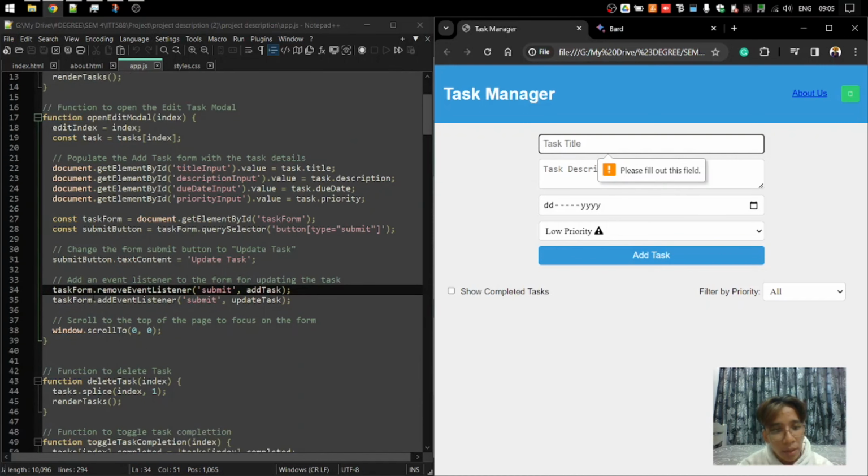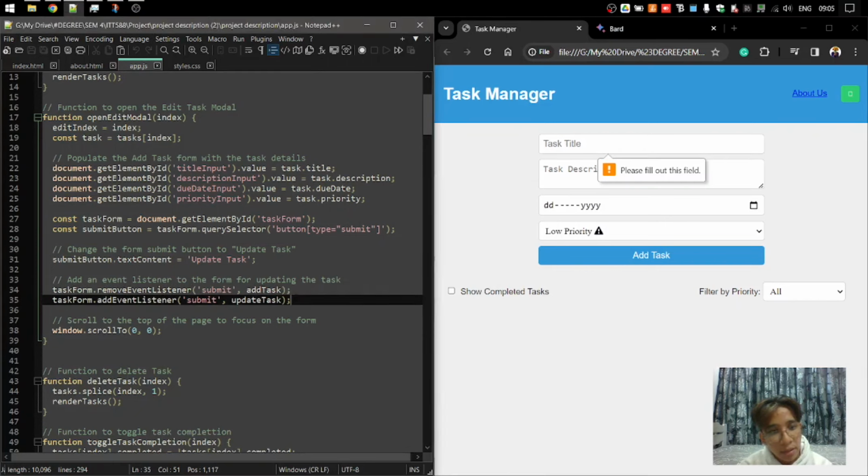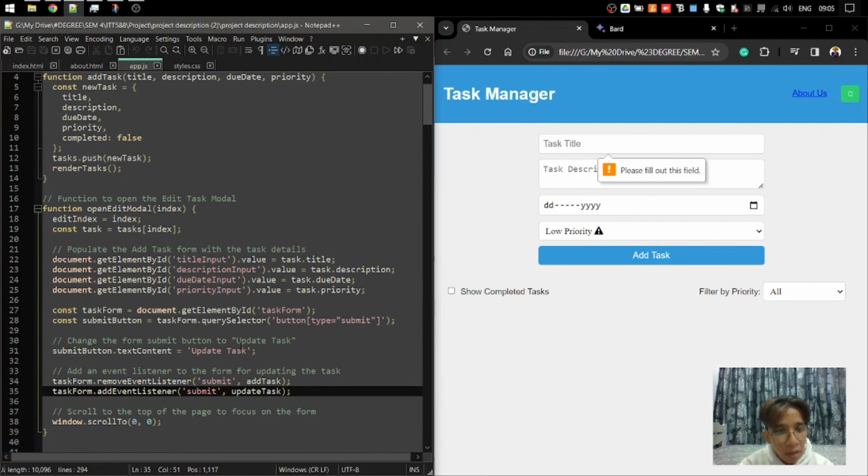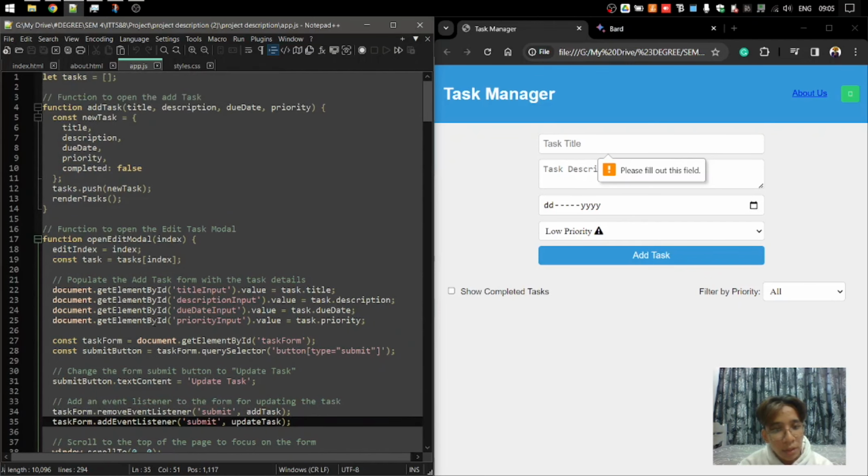Okay, task form remove event listener, submit add task. Okay, add event listener. After that, also this one: constant submit button, task form query selector button type submit. This one and this one.